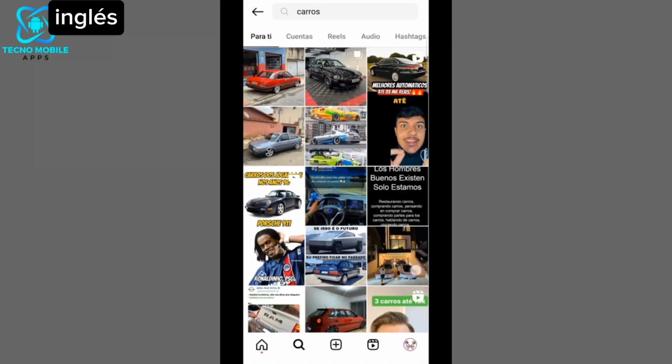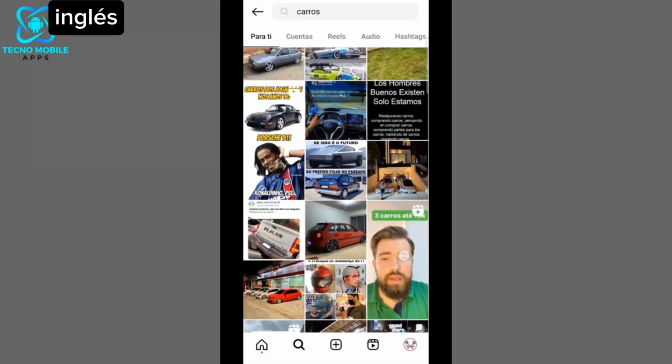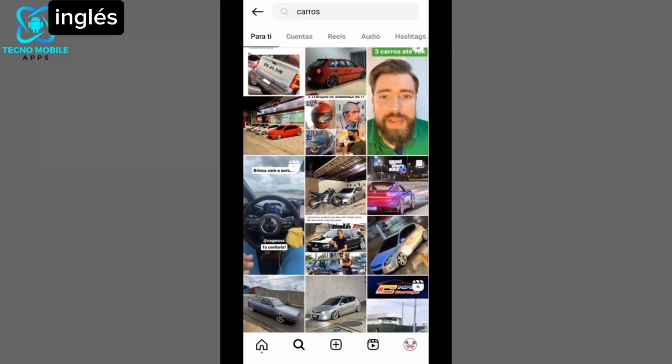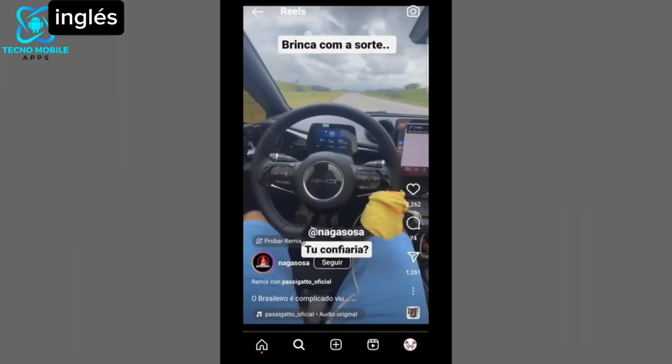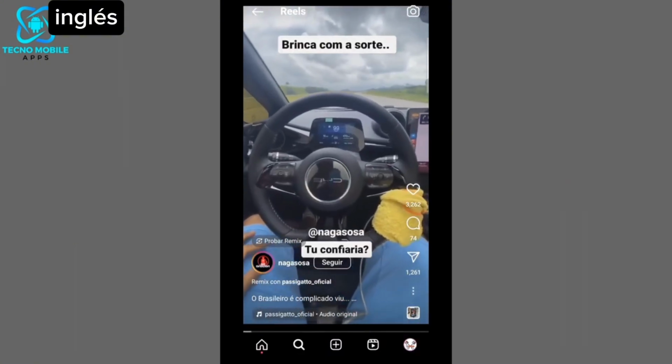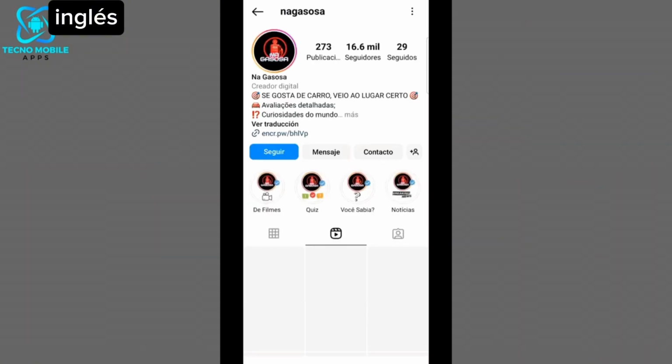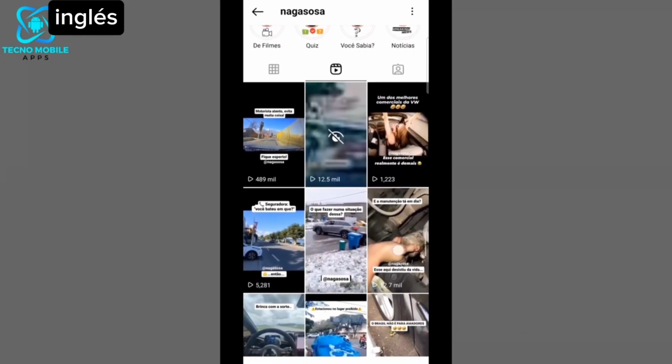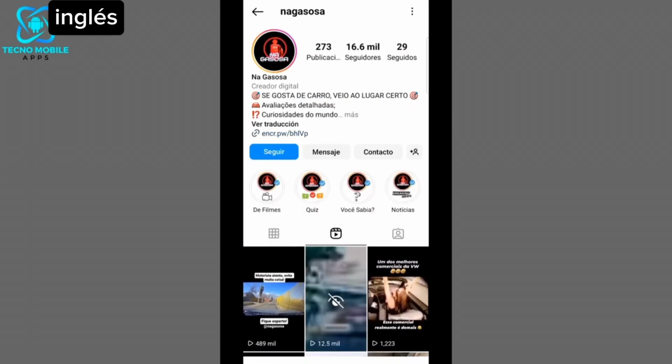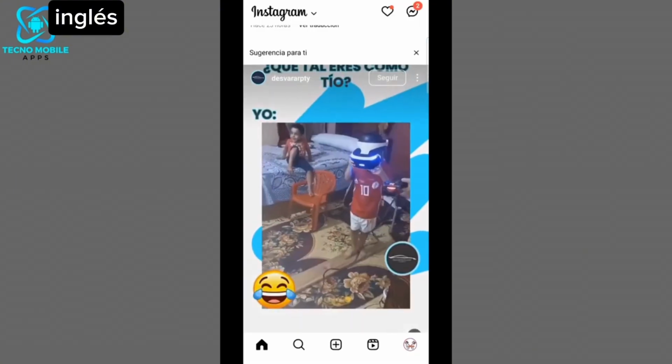So look, there we can see the people who are posting car content, and if we like a post, we can view that person's profile. For example, this one. Look at this person's profile, and if they have content related to what we want to see, then we would simply click on follow here on the blue button. In this way, we would already be following them.